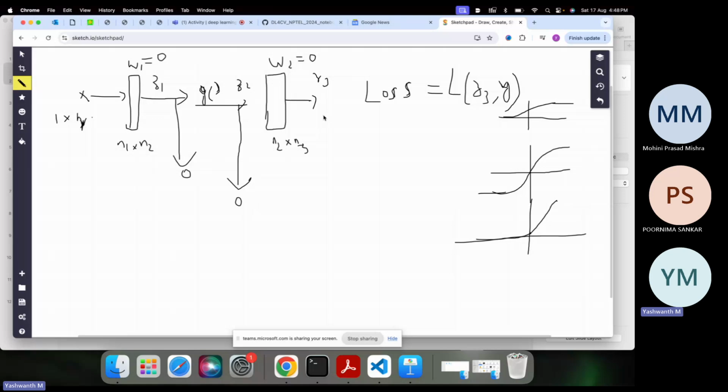Now W2 is also zero. What is Z3? There is no bias, right? Z3 is also zero.